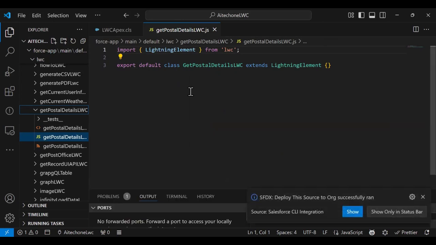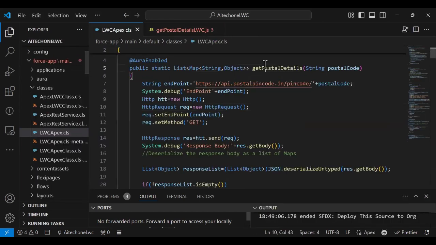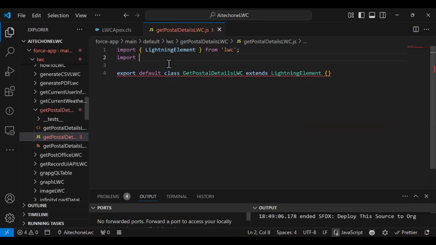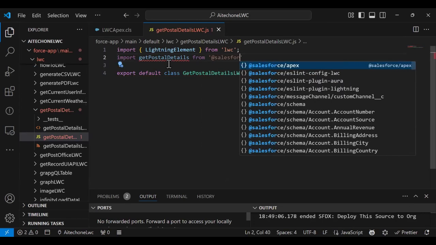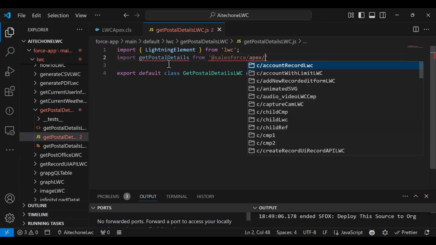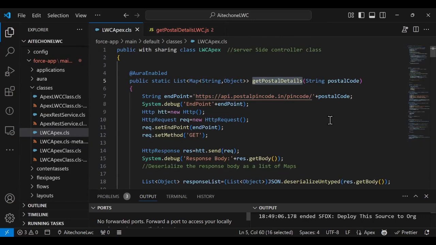Now, the very first step I will do here is we'll design the component. So HTML part, or else I'll start with the JavaScript first. So in JavaScript, first of all, we have to import the function. So what's the function name? The function name is get postal detail. So get postal detail from @salesforce/apex/. The class name is LWC Apex.